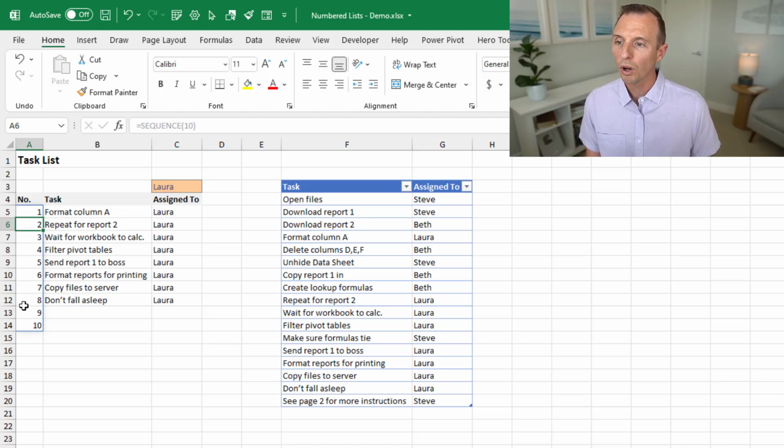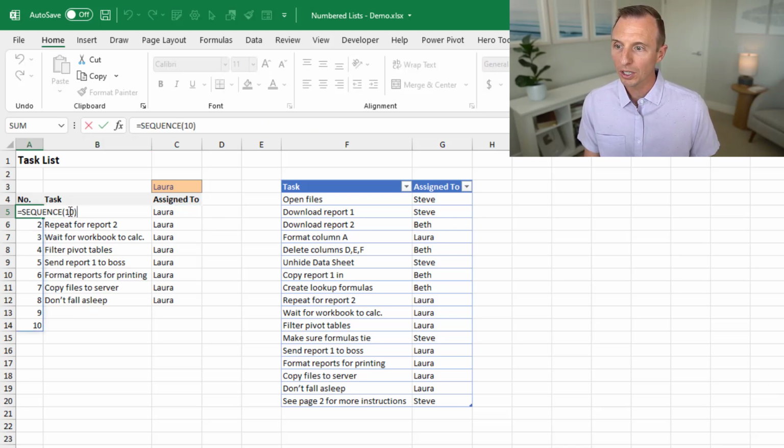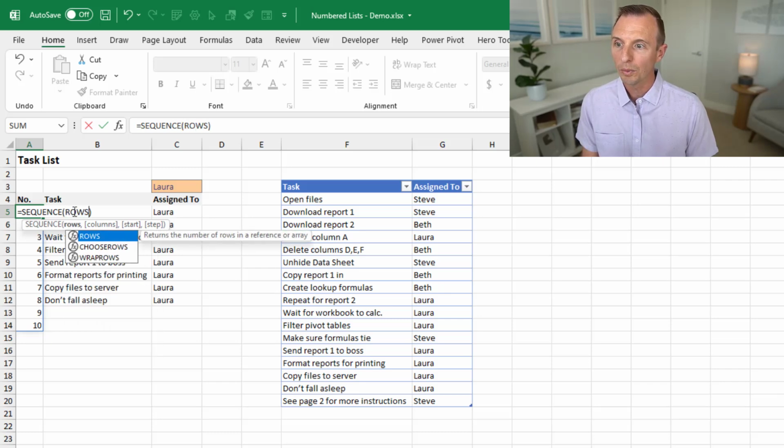But essentially, we want to return the same number of rows that's in our spill range over here, this range here starting in B5. So in order to do that, we can just modify our sequence function. And instead of having a hard-coded value in here, we can use the rows function to determine how many rows are in our spill range. So we're going to use rows. Rows is going to return the number of rows in a reference or array.